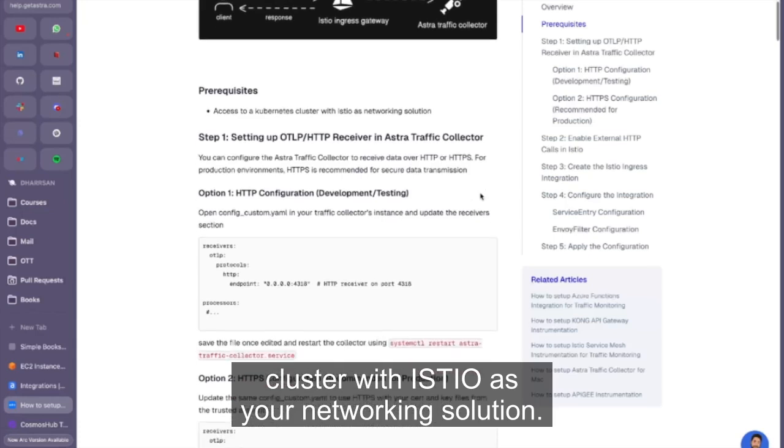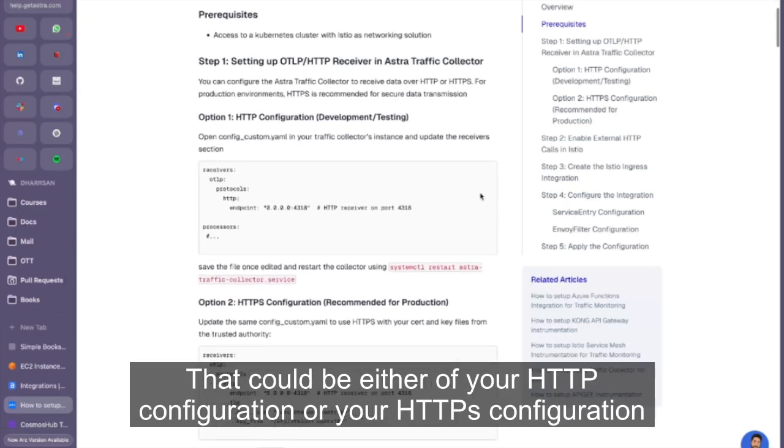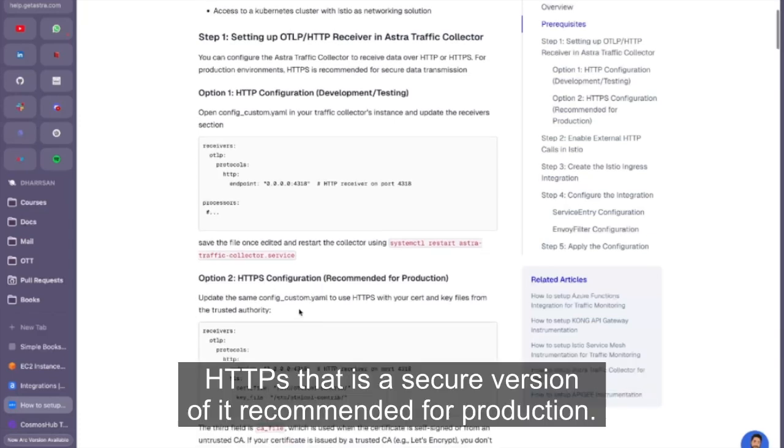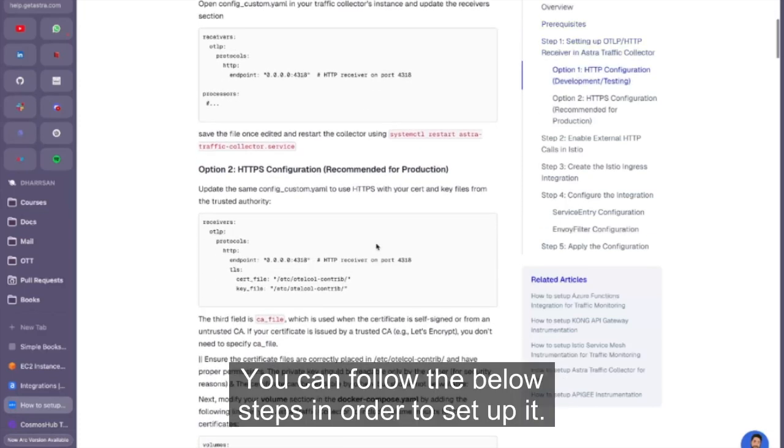networking solution. The step 1 prerequisite is that you need to have your traffic collector ready. That could be either your HTTP configuration or your HTTPS configuration. HTTPS, that is the secure version of it, is recommended for protection, whereas HTTP is used for development and testing. You can follow the below steps in order to set it up.